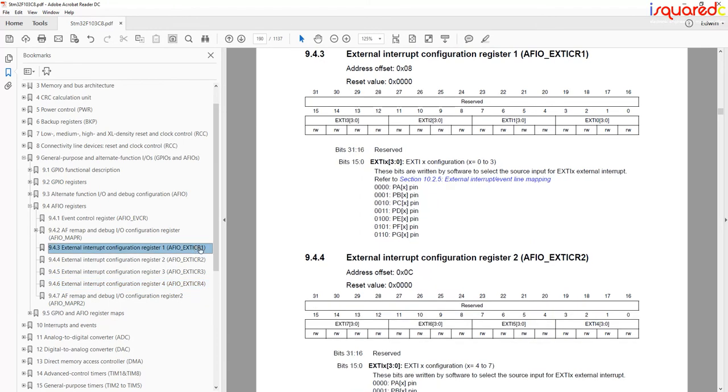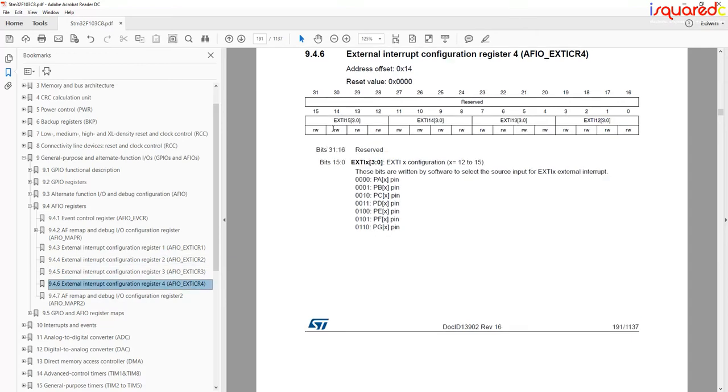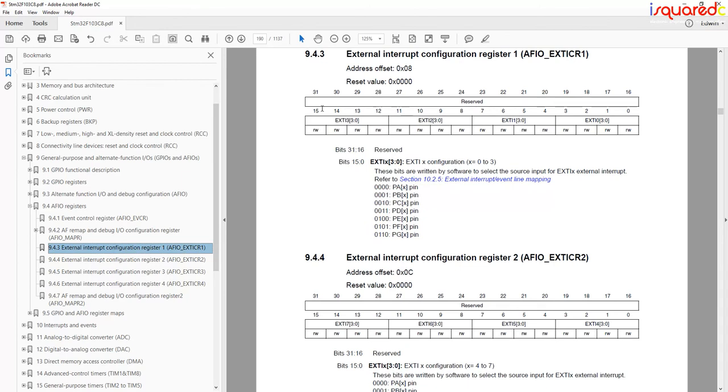Now, register 1, as you can see, sets lines EXTI 0, EXTI 1, EXTI 2, and 3. And control register 2 is line 4, 5, 6, 7, all the way up to your EXTI line 15. So this is where you tell those lines what port or what pin you're setting.